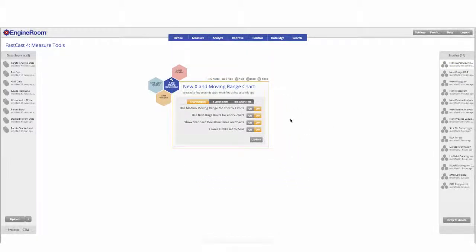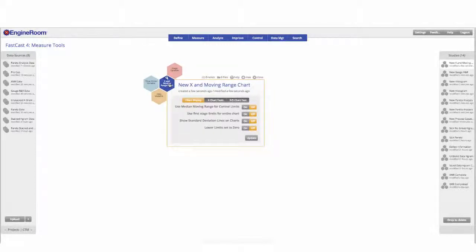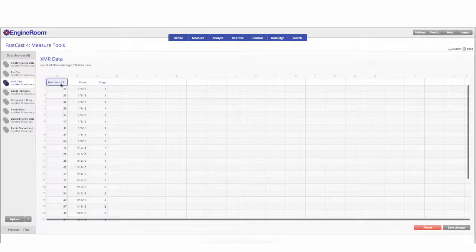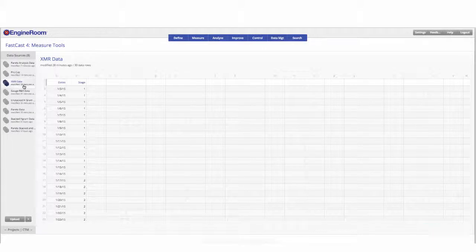Okay, so similar to the way that we did Gage RR in terms of only having one item placed in these drop zones, that same thing is going to apply with this control chart. So I'm going to find the data that I've already uploaded, slide it open just to show us. What we have is a long list of the number of patients for a doctor's office and what dates that quantity of patients came into the office. And I've also added a stage variable, which I'll talk a little bit about in a moment.